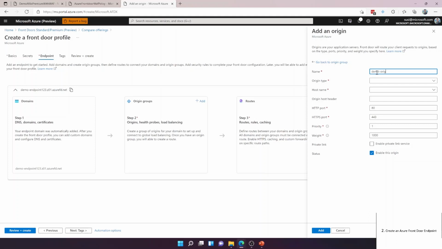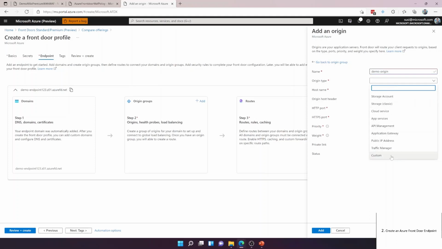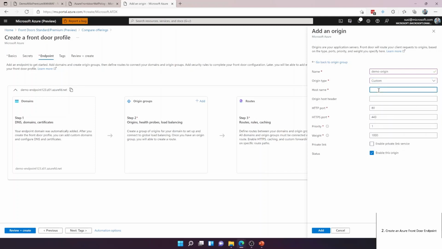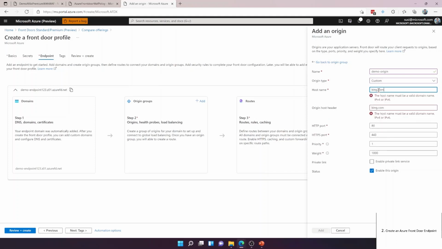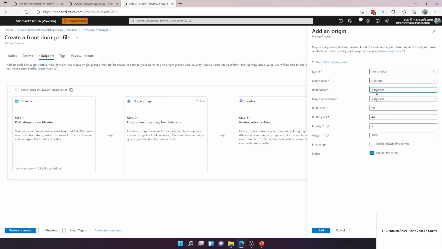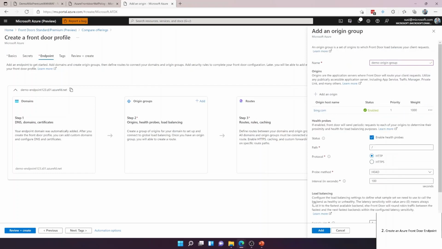Again, give it a name. Pick whatever is the appropriate origin type. I'll choose custom just as a sample input. Put in your host name, select the right host name here. I'm just choosing bing.com as a sample, and then hit add.